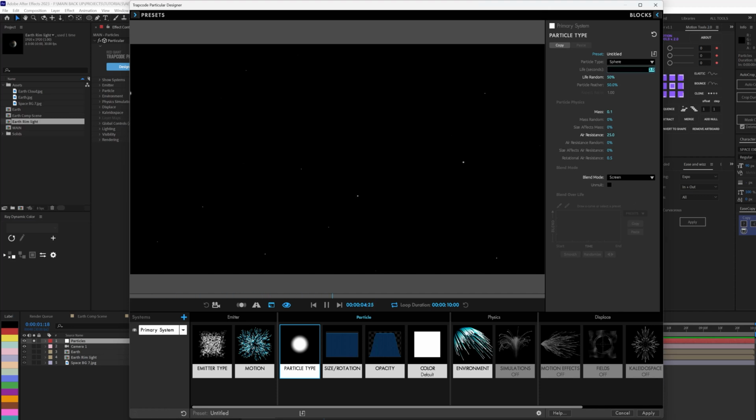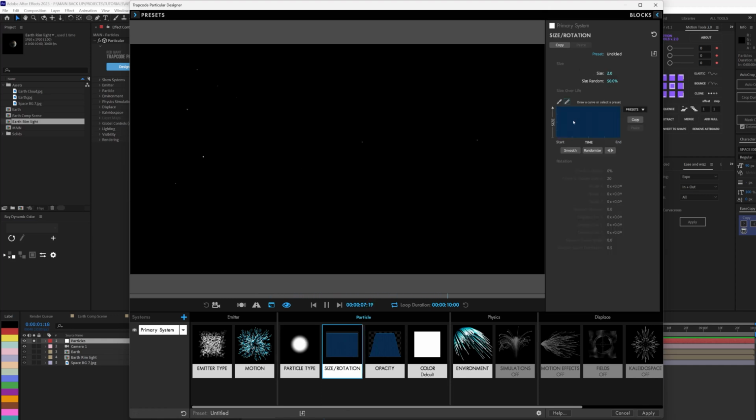I'll reduce the size to about 2 because I don't want it to be too big. So we changed the air resistance to about 25, the mass to 0.1, and I think I like the result that we have here already. I think we can work with this. Let me go to the sizes.